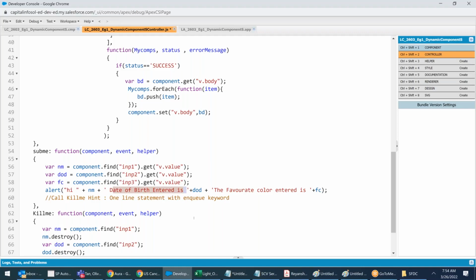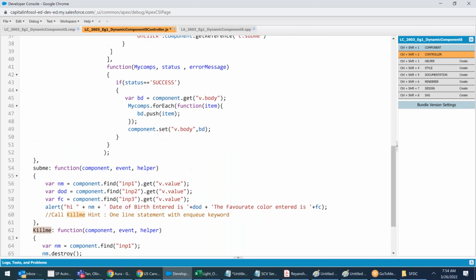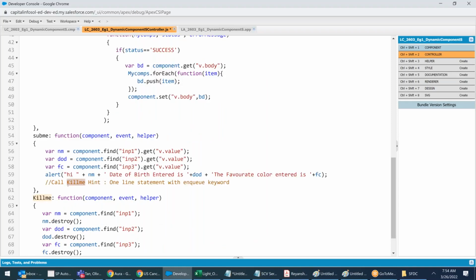After the message is displayed, I want to call kill me, because in kill me you're killing. The kill me has to be automatically called by subme. Can subme call kill me? Yes. Can I use this directly? Component.get reference, right? I gave you a hint also.